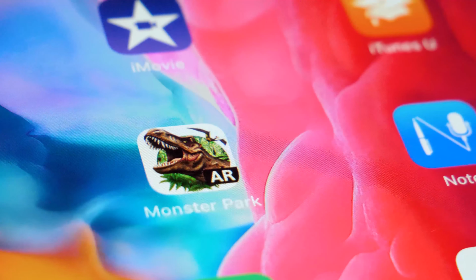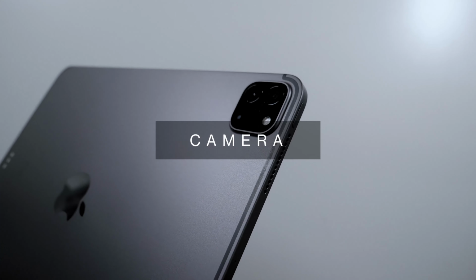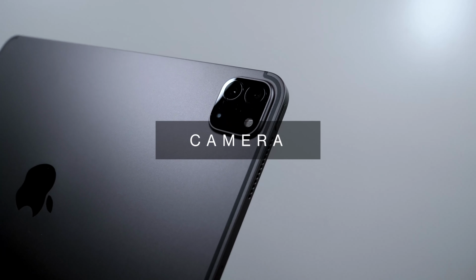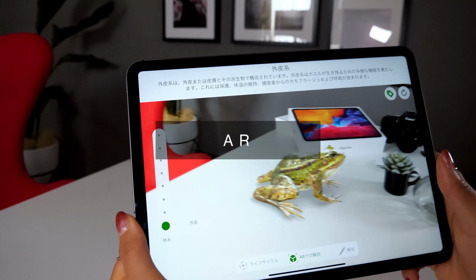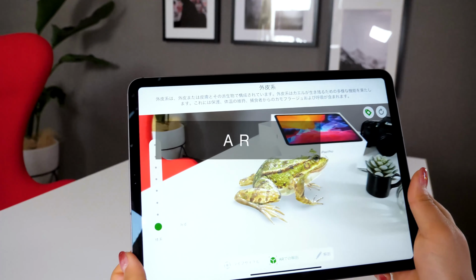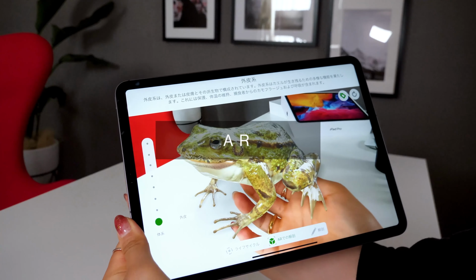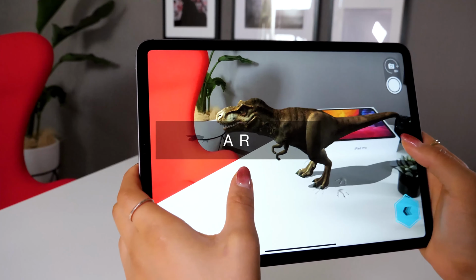What's changed is the camera. Now we have two lenses, and along with that, the technology of AR has improved a lot. With the higher production capacity, the AR app opens itself immediately whenever you want to have an AR experience on the iPad. And that's where you can have a simulated experience there.